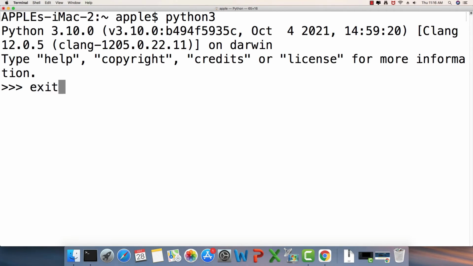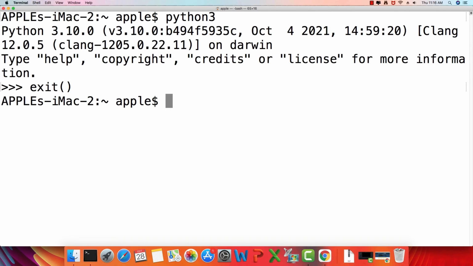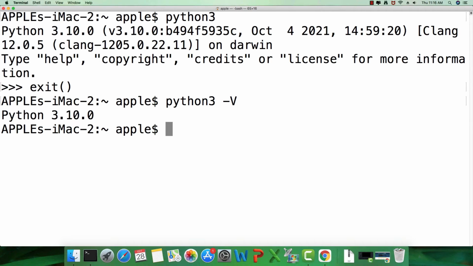And if I just say exit, it exits it. And we can again check the version of Python 3 with -v. And it is this version of Python, Python 3, that we are going to use for all of our development projects.